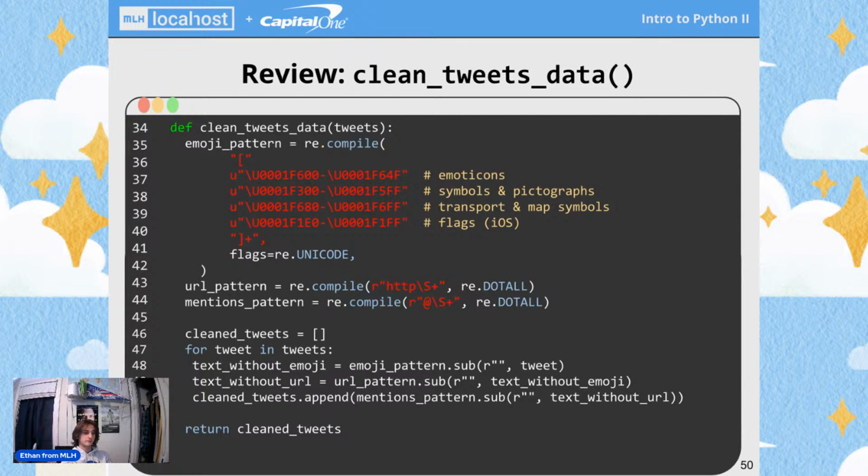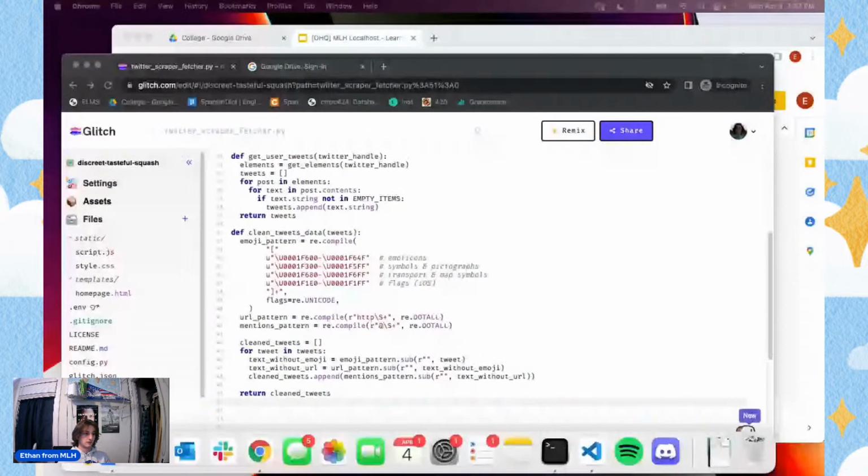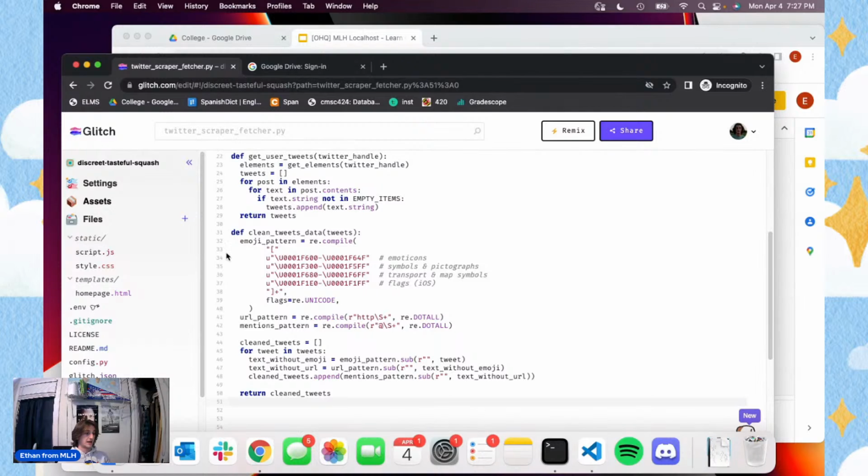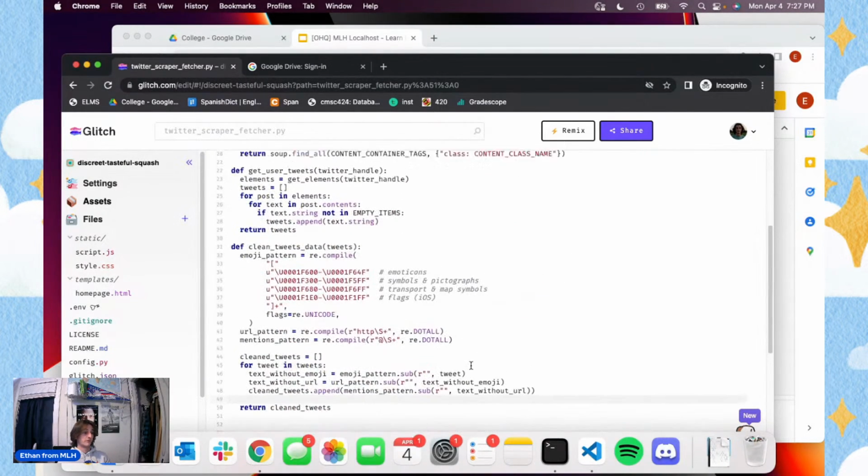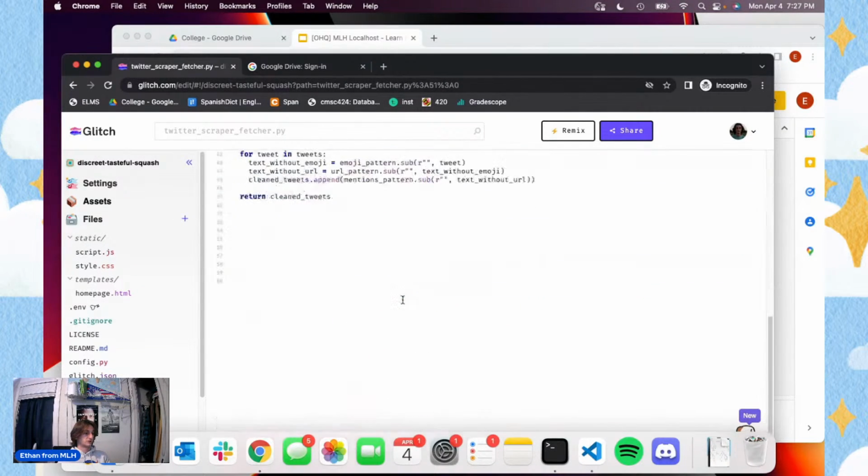So what it's doing is it's going to use the regular expressions that we created and the emoji patterns, and take every tweet in this list of tweets that's passed into the function, and for each tweet, remove the stuff we don't want, again being the emoji and the URL, and then return that clean array to us. And again, this is what I have. It's the same code, but now you can see what it looks like in Glitch, just in case you were a little bit confused. Here are the three functions that we just implemented.